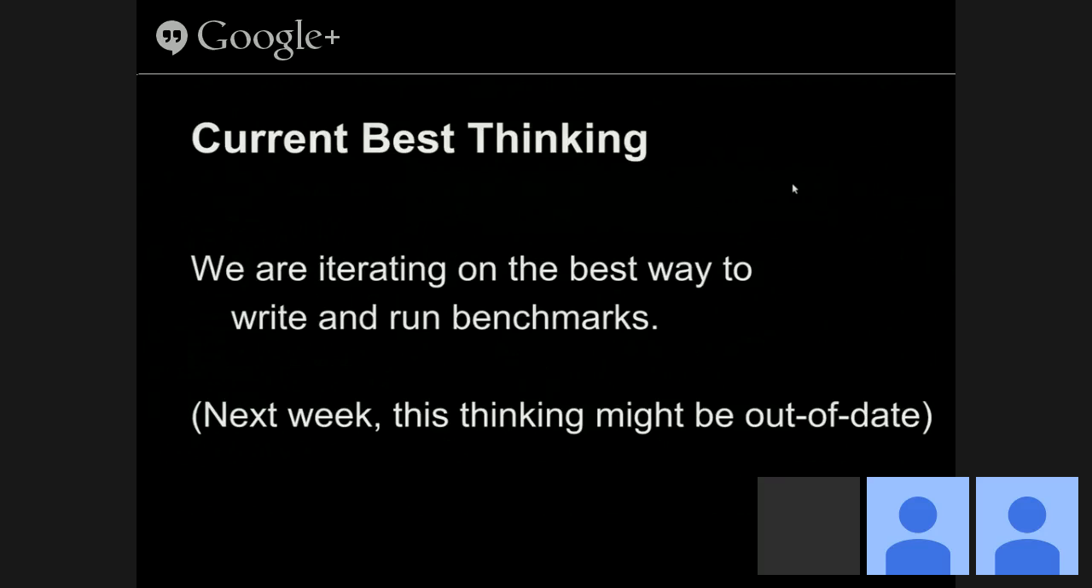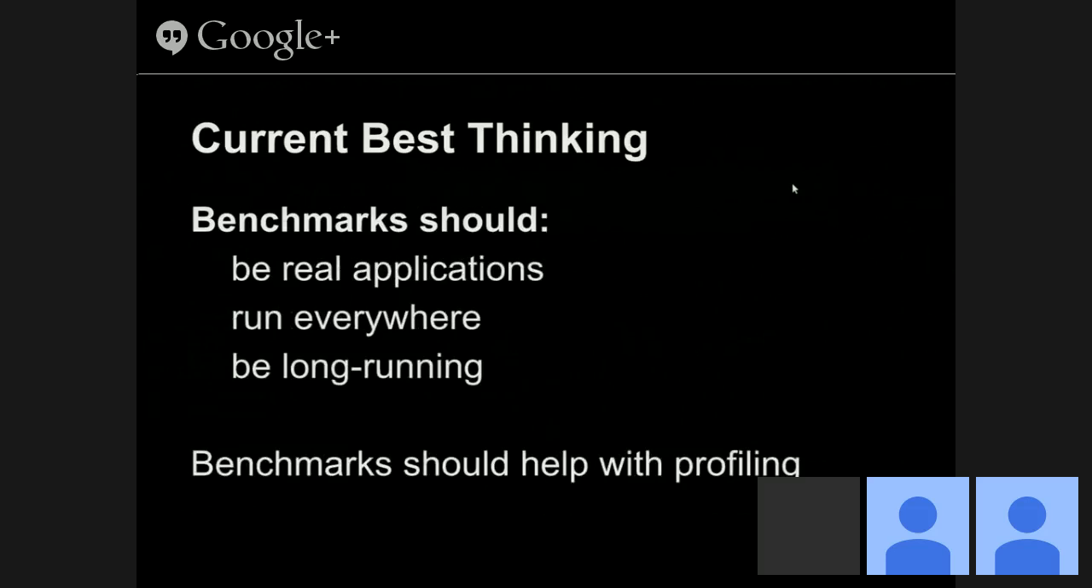We've been iterating on these ideas on the best ways to write and run benchmarks. Possibly by next week, what I'm going to present will be out of date and we'll have something even better. But these are three things that we've figured out. The first one is that benchmarks should be real applications.